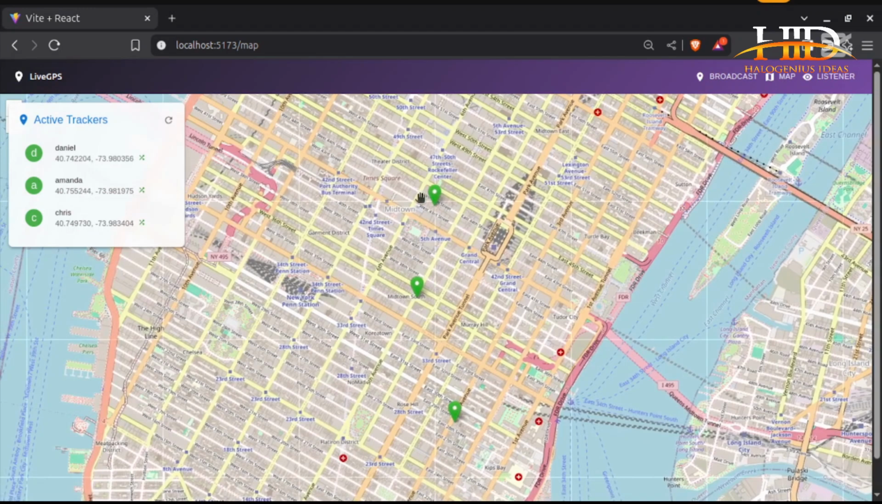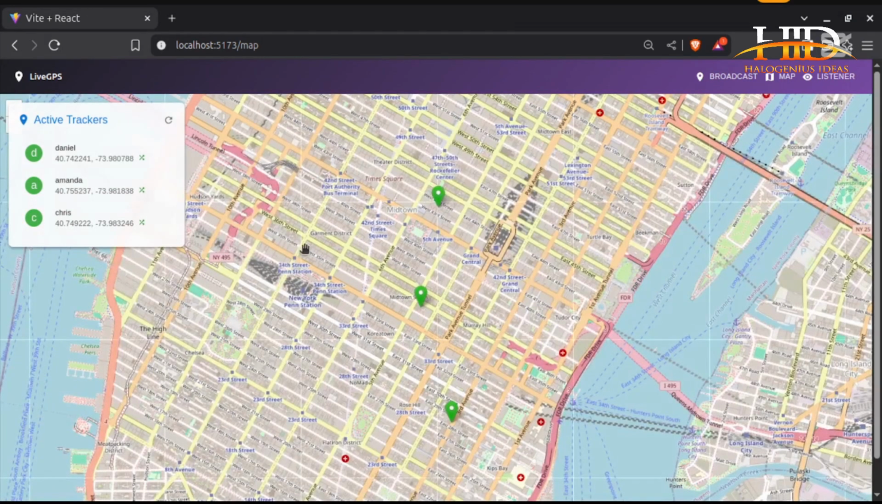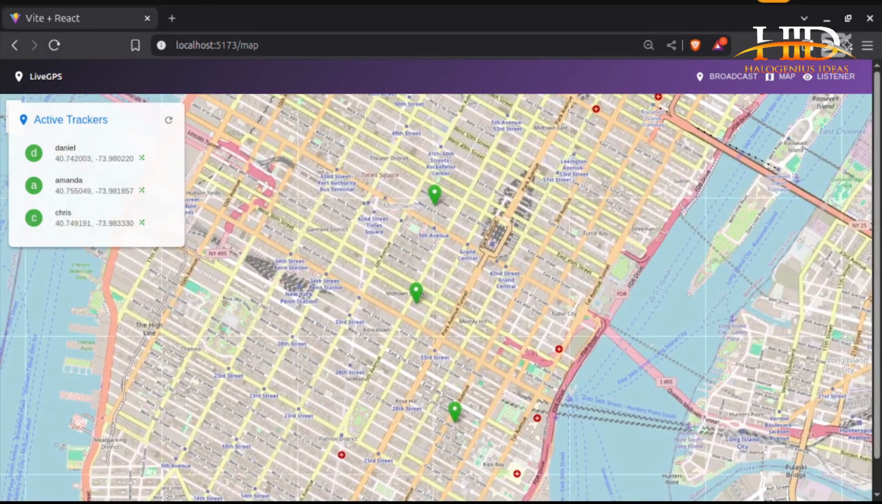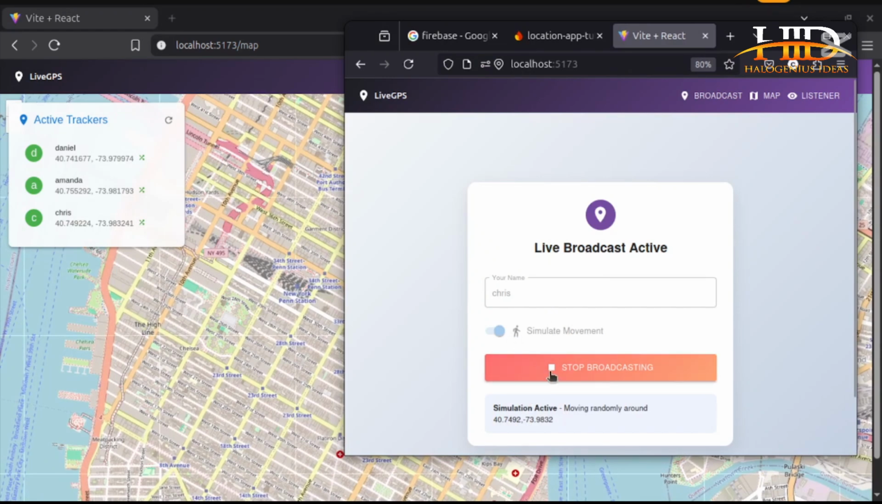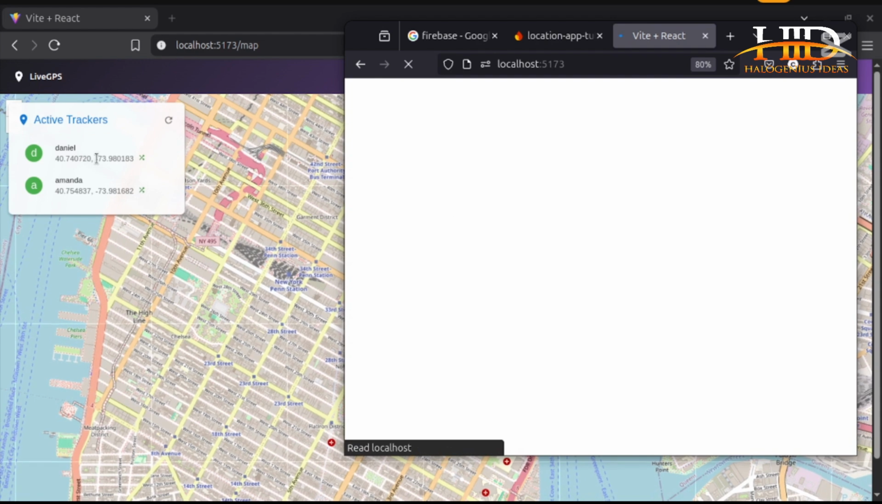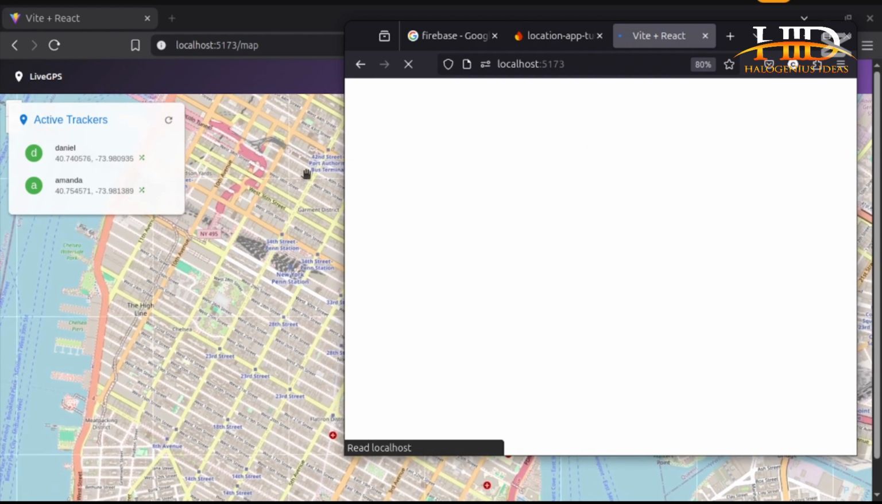So that is it basically. Everything working as planned. But something is wrong with this over here. So I think what I'm supposed to do, I will stop broadcasting for now. Let me reload the page because it is showing abnormally.